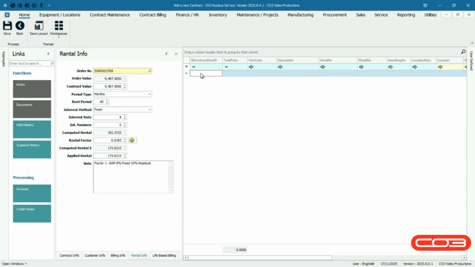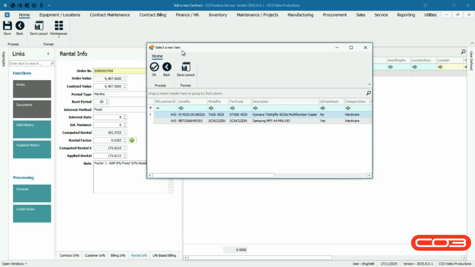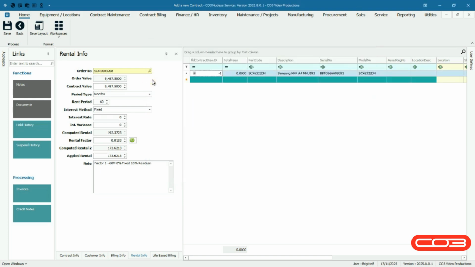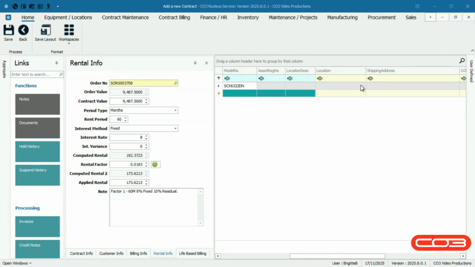To begin, right-click the row in the grid to open the Process menu. From here, you can add a new machine, add a new location, or delete an item. Select Add New Machine Item to open the Select a New Item window. This list shows all assets that have been issued, sold, or linked to the contract customer. Select the item you wish to link to the contract, then click OK. The item details populate based on your selection.